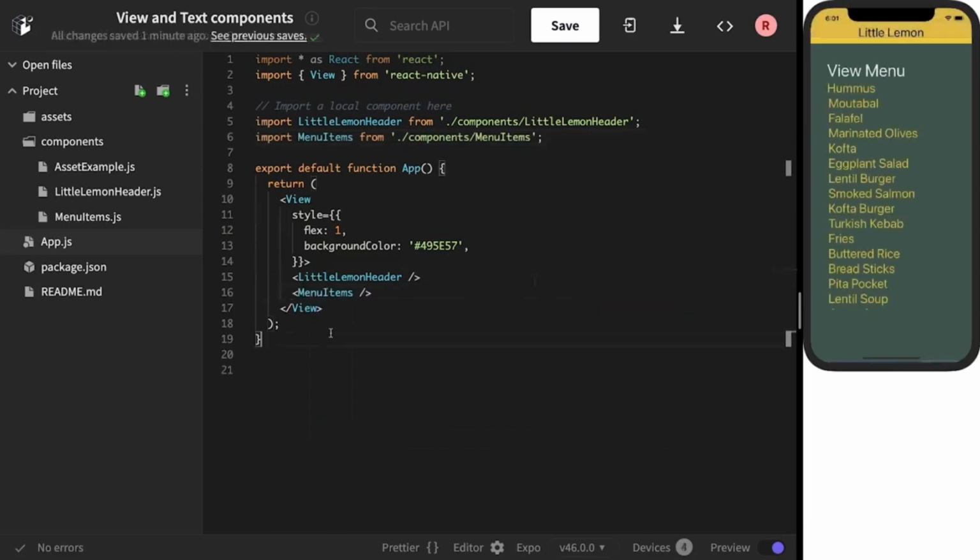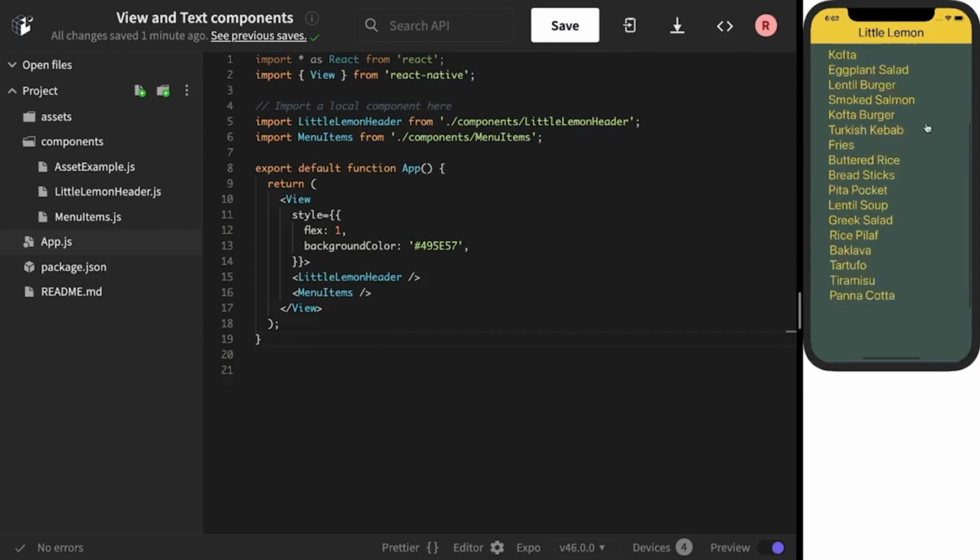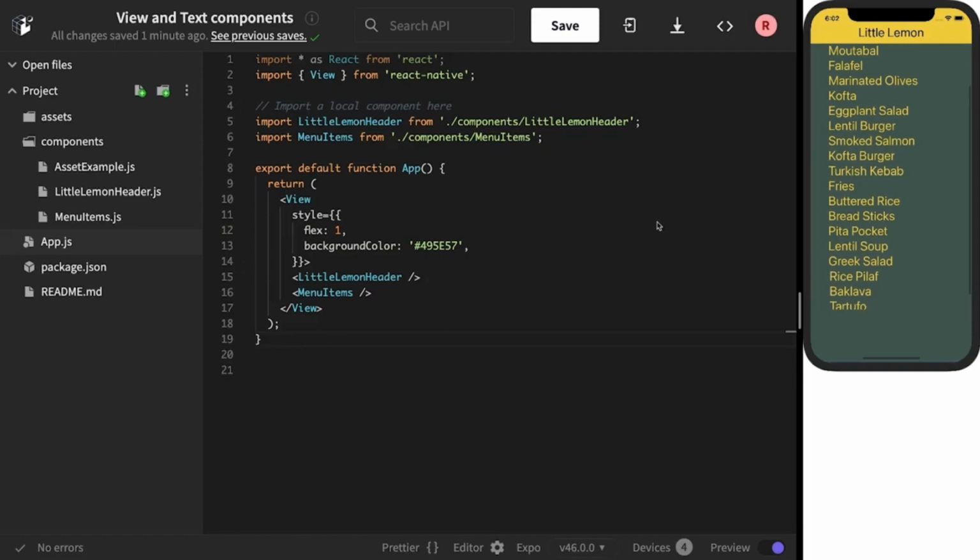What you'll note in the emulator is the little lemon header component, and right below it you see the menu items component. Every item on this list is displayed, and it's done within the ScrollView component. The next test is: is it scrollable? And yes, there you go, it is. It's a scrollable list that I built using just the React Native ScrollView component. The view menu text is part of the ScrollView as well, and each item on the menu is there too. And that's how you build a scrollable list in React Native.